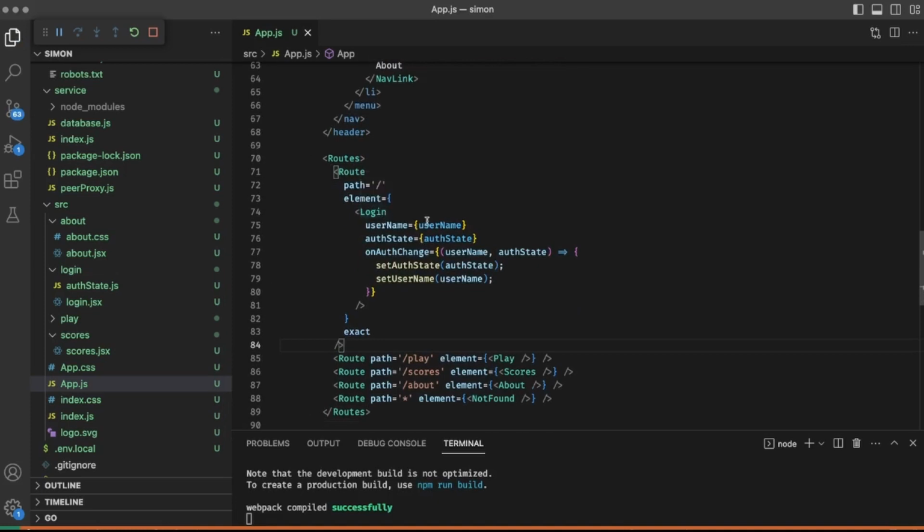So it's got the same path, but now our element is specified as a login, and I'm passing in 3 parameters to it. I'm passing in the username, the auth state, and a callback, so that when the auth state changes, it calls back to me on this callback function and actually sets my auth state and my username. Okay, so now I need to go and implement this login component to take those 3 different parameters to dynamically handle that. So I'm actually good and fine.